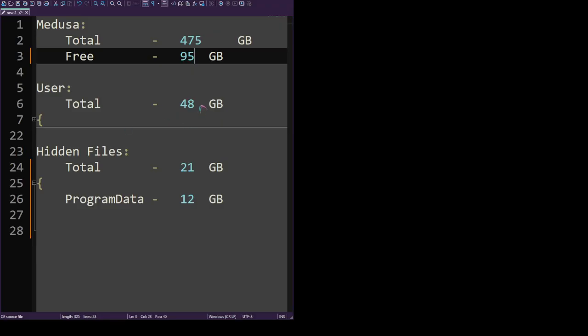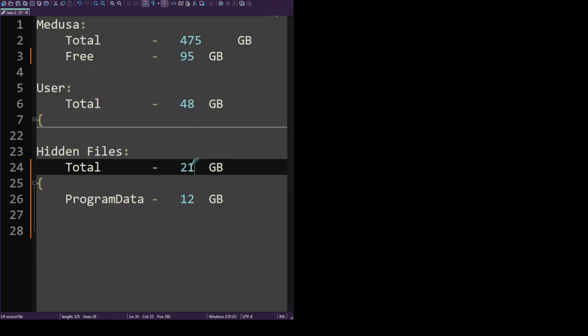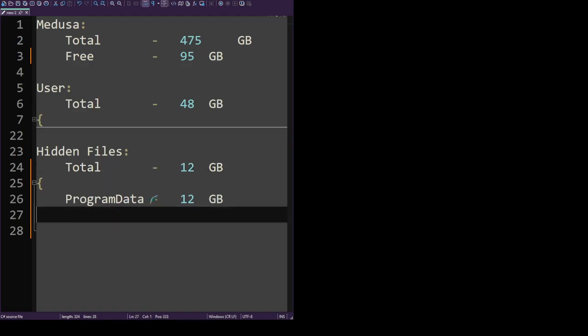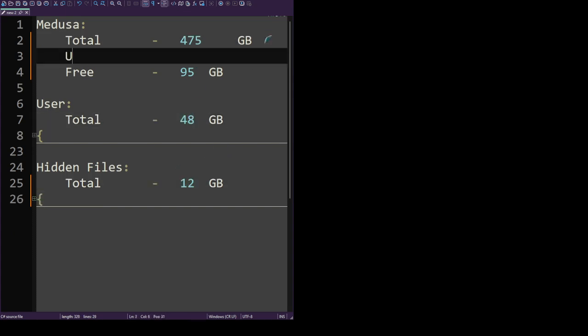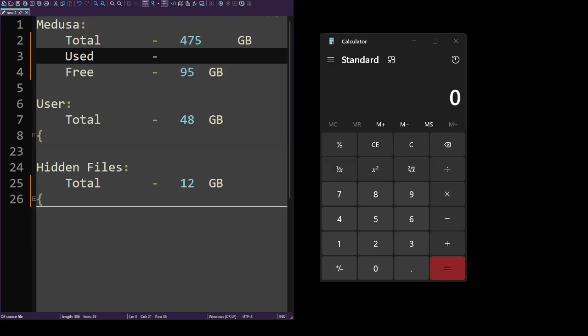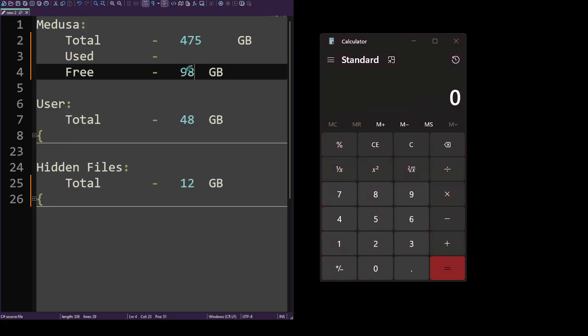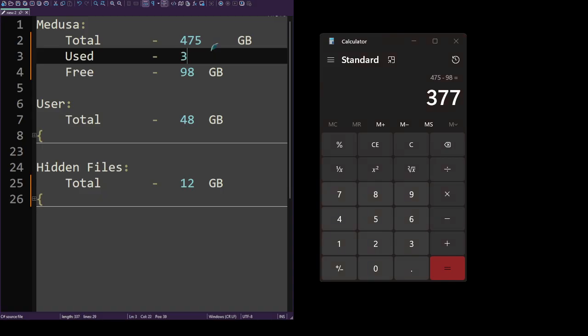So now this is 12 GBs. So this matches up with this. So we are going to wrap it up here. Again, these all should add up to, actually, I'll put used here as well. So actually now we have even more, 98. So used should be 475 minus 98, 377.